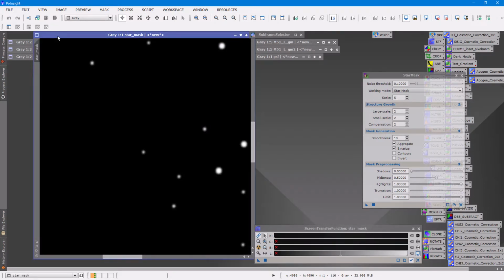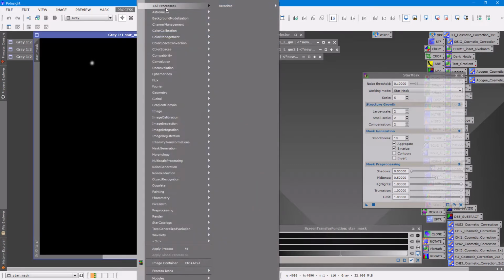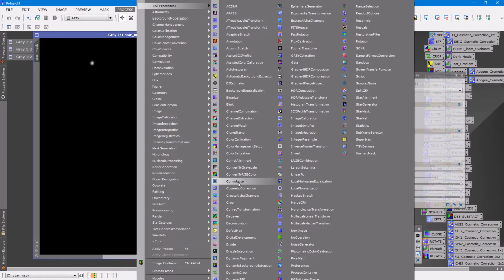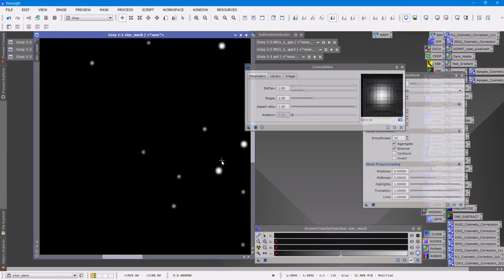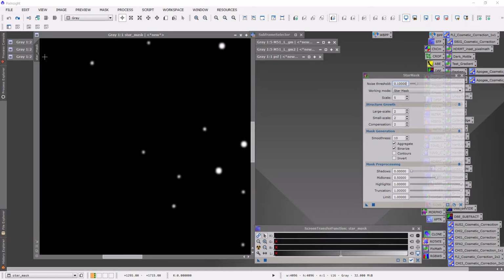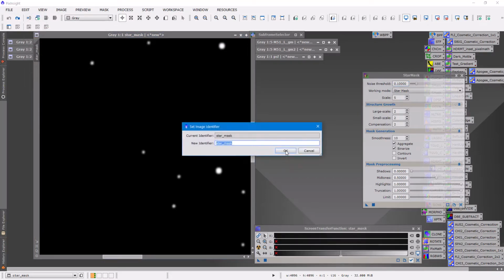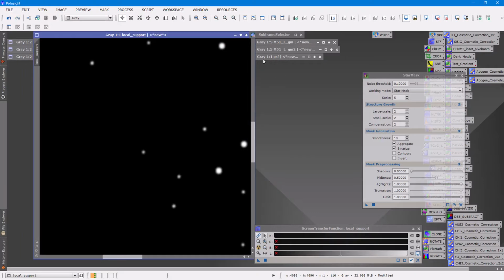If you want, you can blur these a little more. You can come in here to process, all processes, and come down to convolution, the opposite of deconvolution, and you can see that if you bring this over here, it makes this a little bit blurrier. I don't know if that's really necessary, but you can do that if you want to blur your mask a little bit more. And this is called star mask. I sometimes like to call this local underscore support, and you'll probably see why in a little bit. And I'll keep this up here.